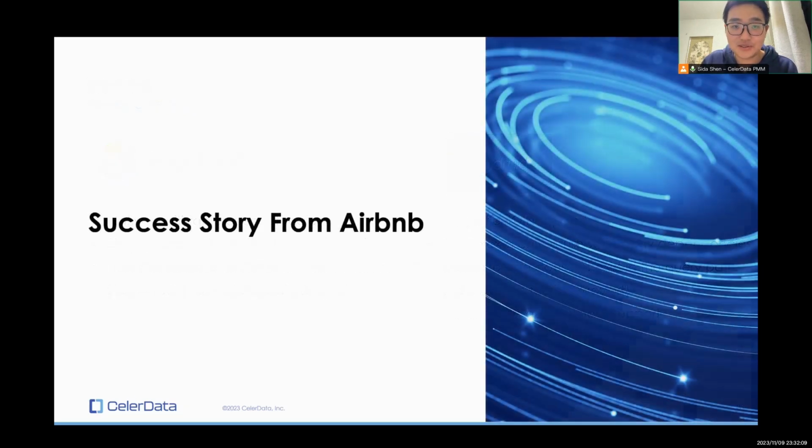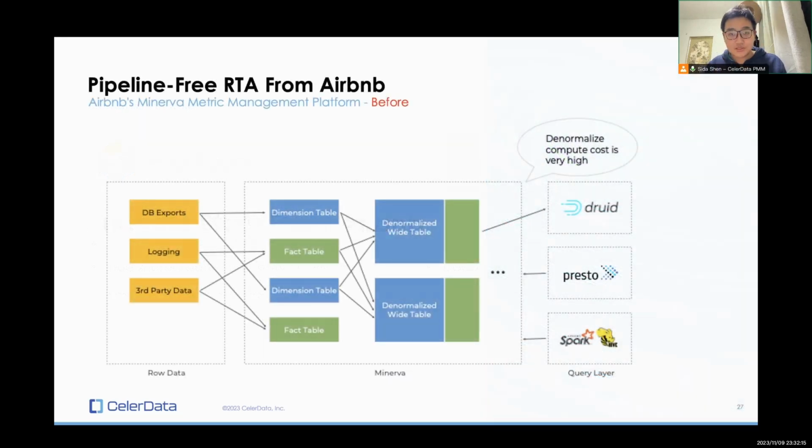And here, let's take a look at a success story from Airbnb. This is Airbnb's Minerva platform, and it holds, I think, 6 petabytes of data. It's the internal metric platform that everybody uses. Before, they were using Apache Druid and Presto as the query layer. And because Apache Druid cannot really handle join at all, they had to denormalize everything. Denormalization was the default when they were using Apache Druid, and that created a lot of problems.